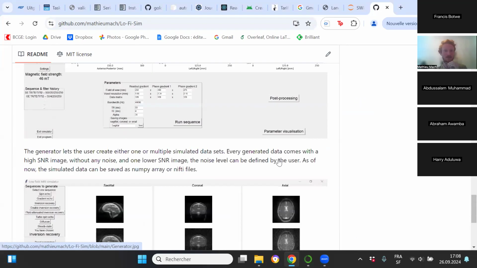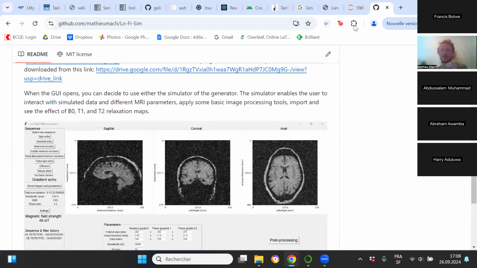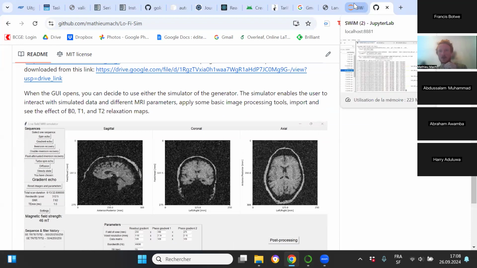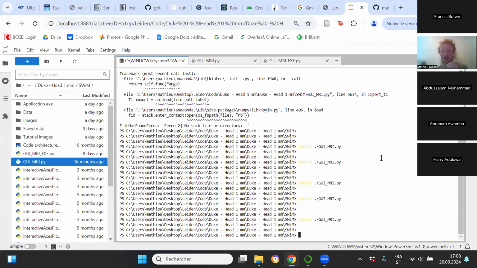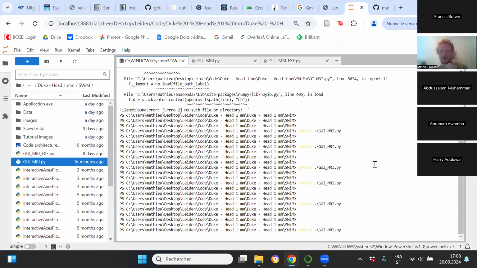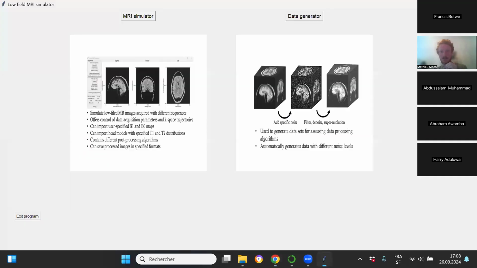Sorry, the Zoom windows are over here. Okay, perfect. I'm just going to run it from the code because it's a little bit faster on my computer, but you can do this again from the executable. You just run the script, wait a few seconds, and then this image should pop up.